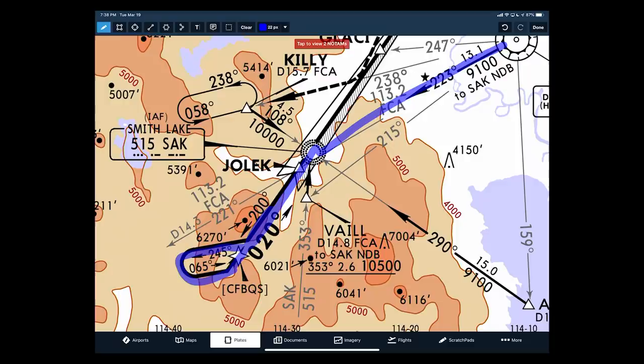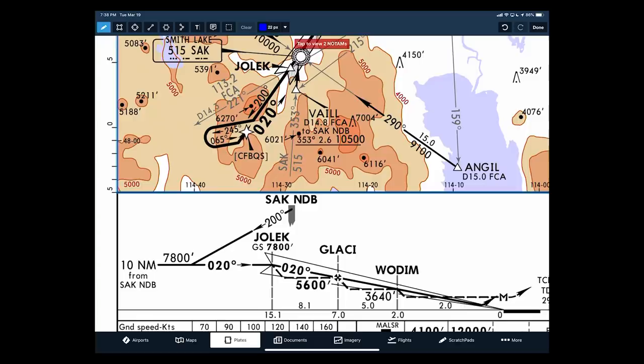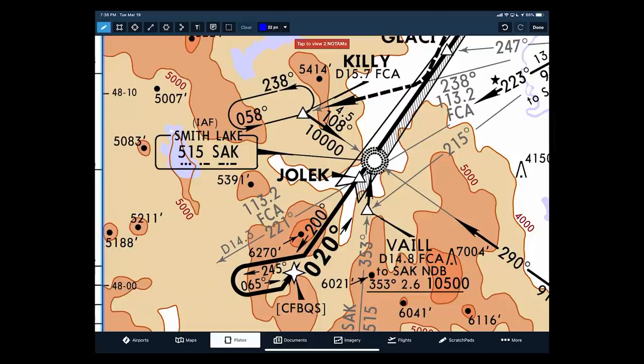But the problem is, if you look at SAC, if you're trying to use DME, okay, the procedure turn is measured from the SAC NDB, but the NDB doesn't have DME associated with it. There are NDBs that have DME. This one does not. And you'll notice nowhere on here does it give you a distance from FCA or Kalispell. So you cannot use DME to identify this. It's not a certified part of the procedure. Typically, you might see something like D9.1. But in this case, you can't.